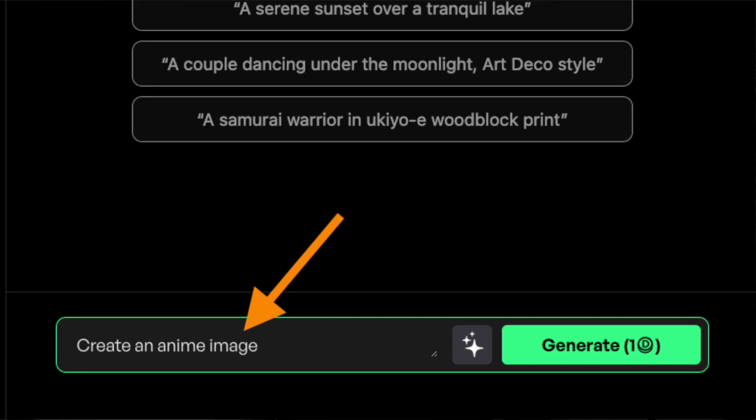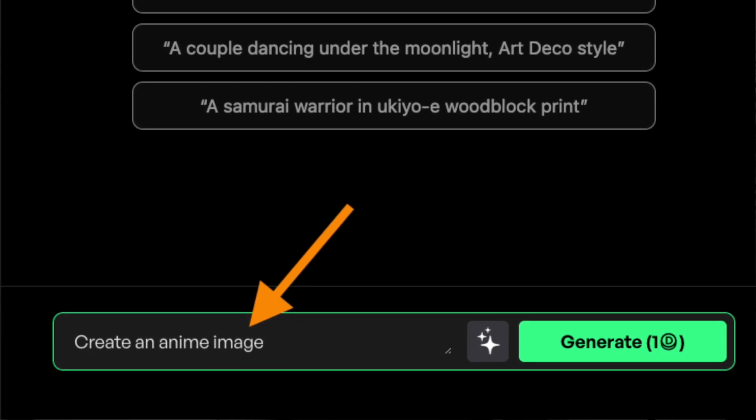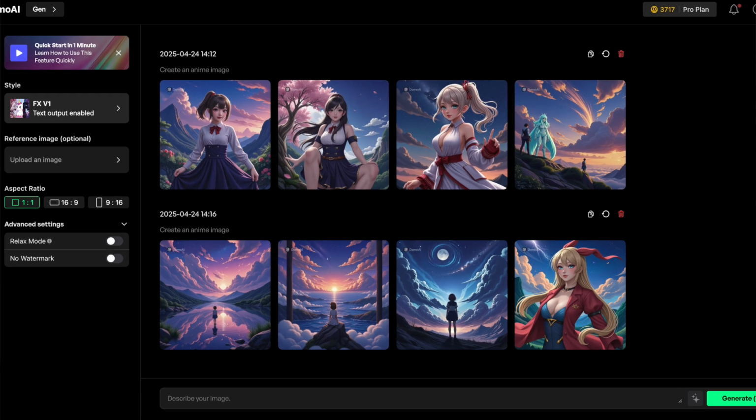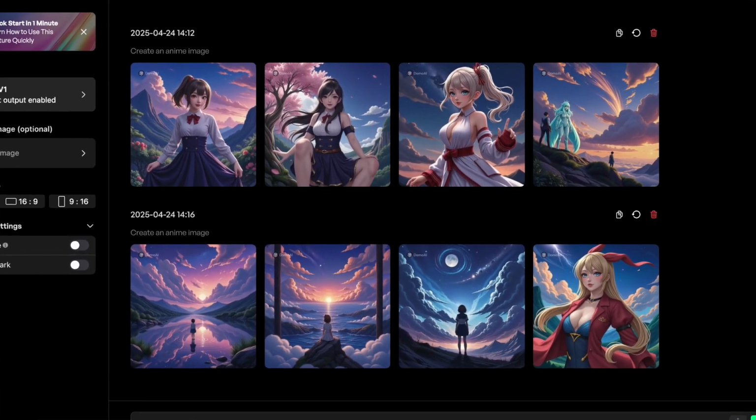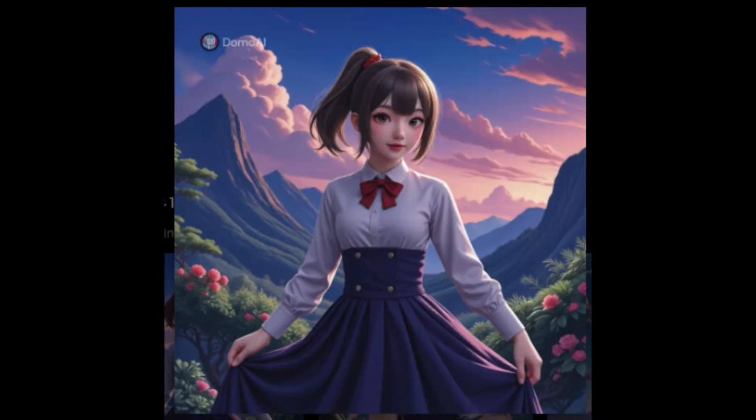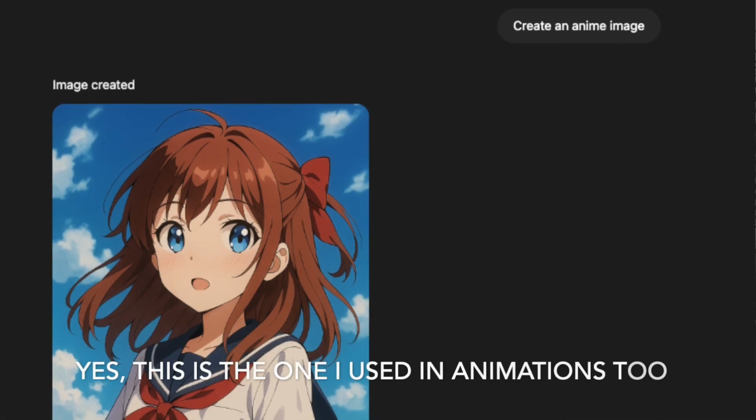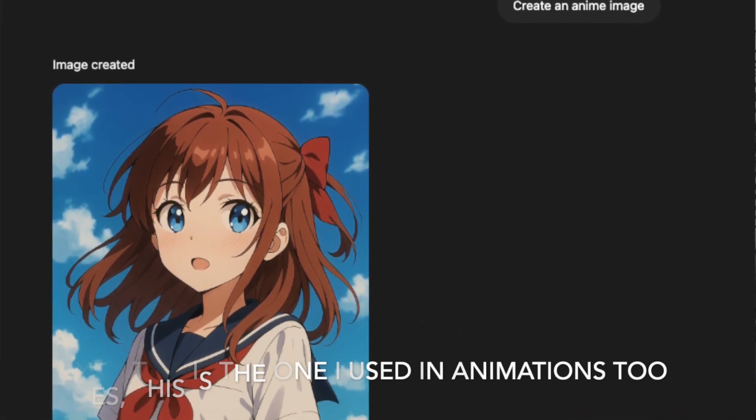So first, I just told Domo AI to create an image of anime. Very descriptive, huh? And it actually created a bunch of images, and here's the one that I liked the most. That's impressive. But now let's actually try this on ChatGPT. So I told ChatGPT as well to create an image of anime, and here's what it gave me. And also this is pretty cool.